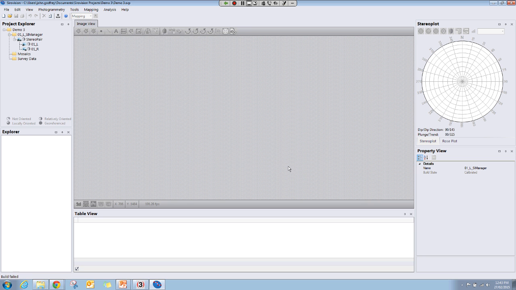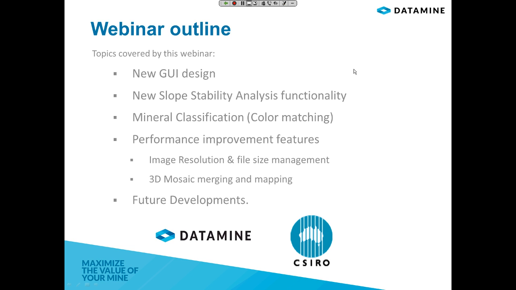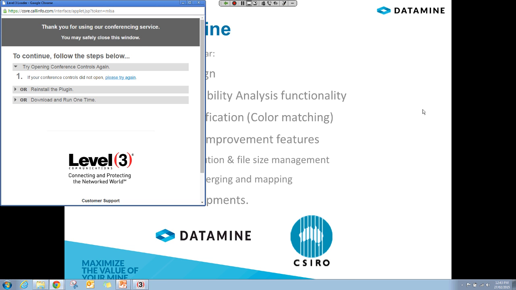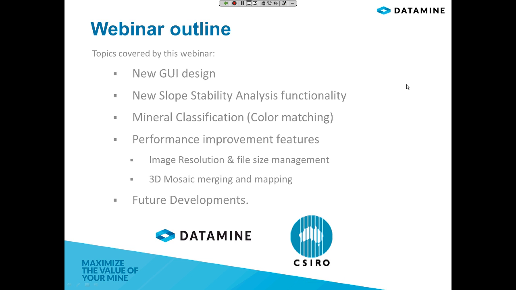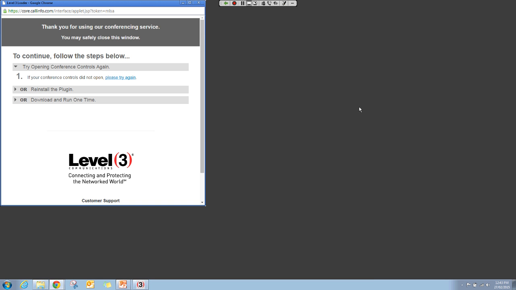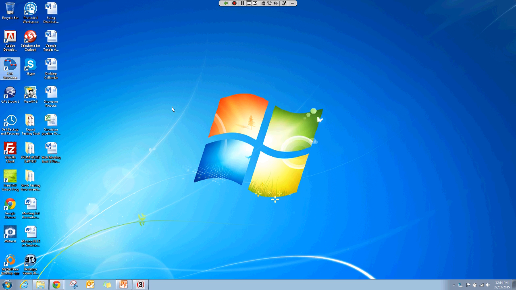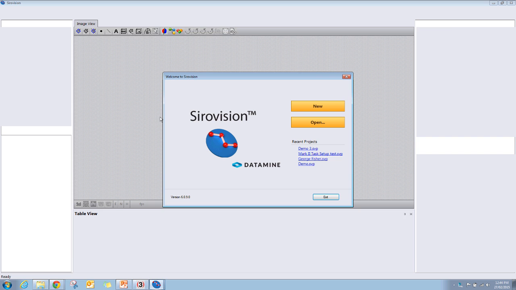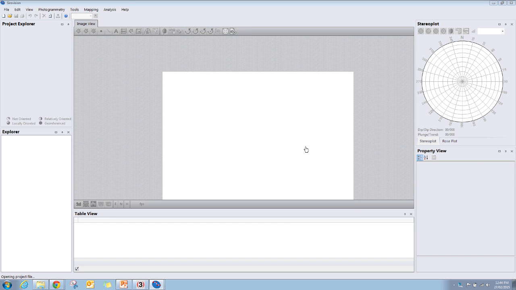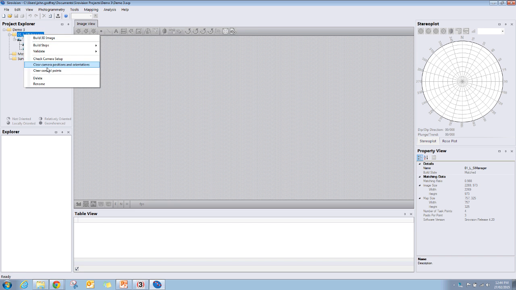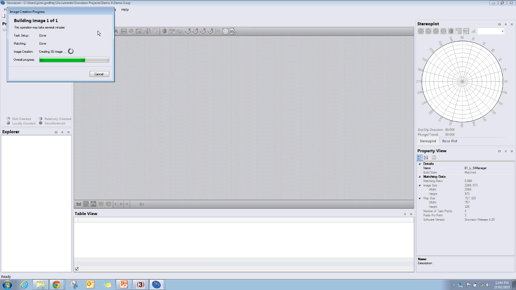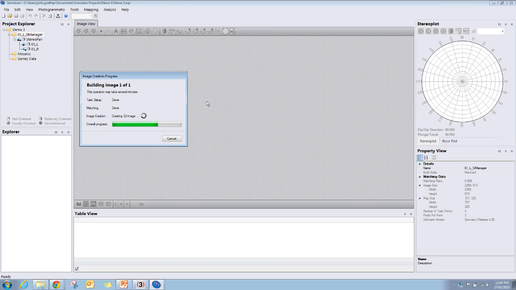Haha, that's a known bug. Excuse me a second. Let's get out of that. That's what happens when you use a beta for a demonstration. Let's start the program again. Okay, load the project. Let's run that again. So it's just creating a 3D image.